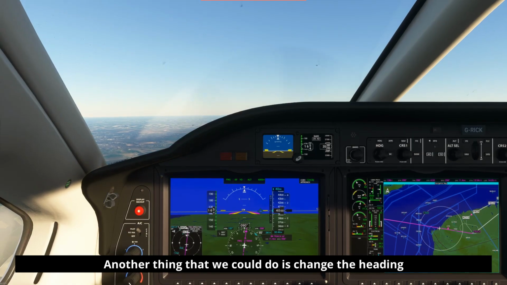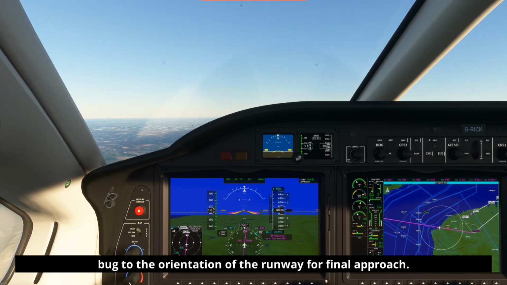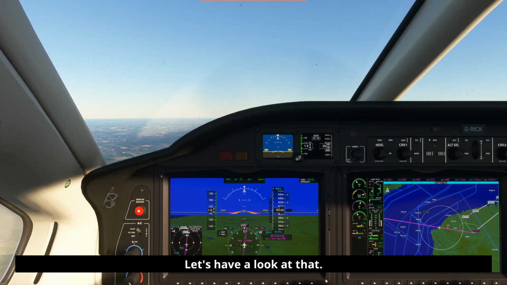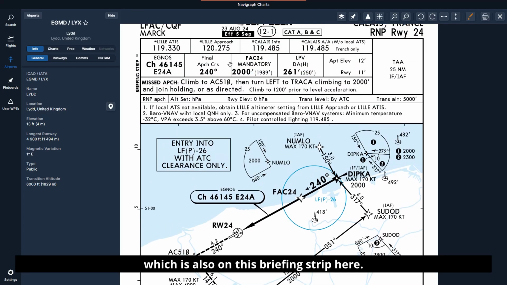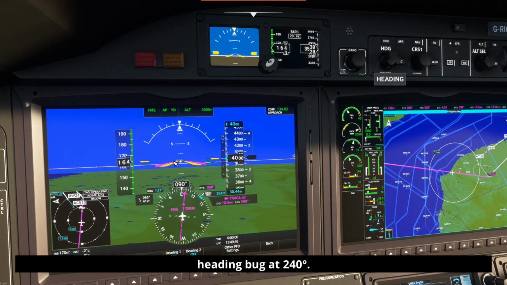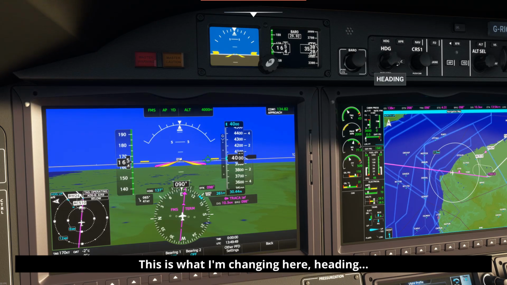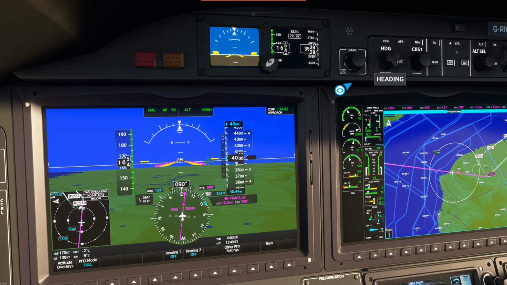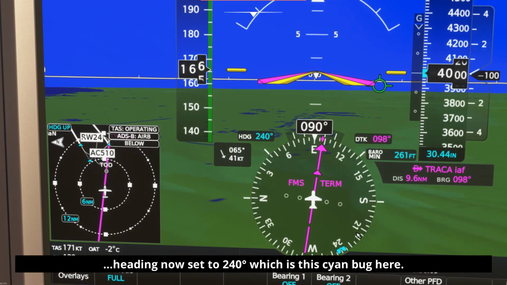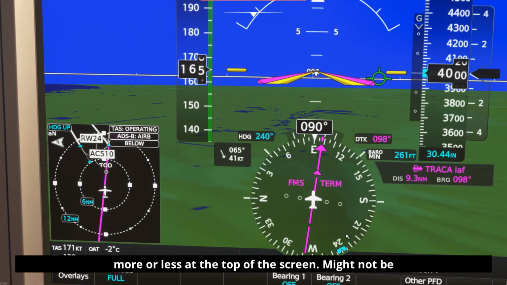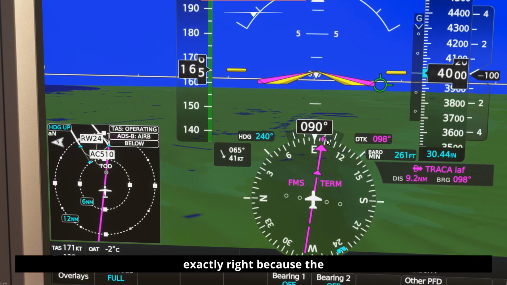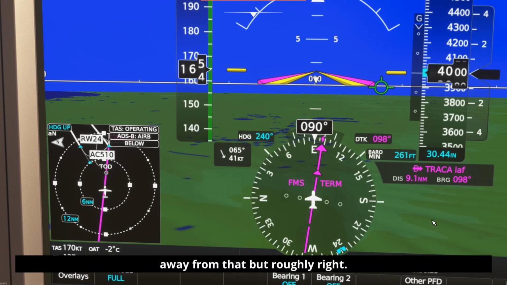Another thing that we could do is change the heading bug to the orientation of the runway for final approach. Let's have a look at that. The final approach here is 240 degrees, which is also on this briefing strip here, final approach course 240. So let's put our heading bug at 240. So this is what I'm changing here, heading now set to 240, which is this cyan bug here. So when we're coming into land, we would expect to see that cyan bug more or less at the top of the screen. Might not be exactly right because the winds might be pushing us away from that, but roughly right.